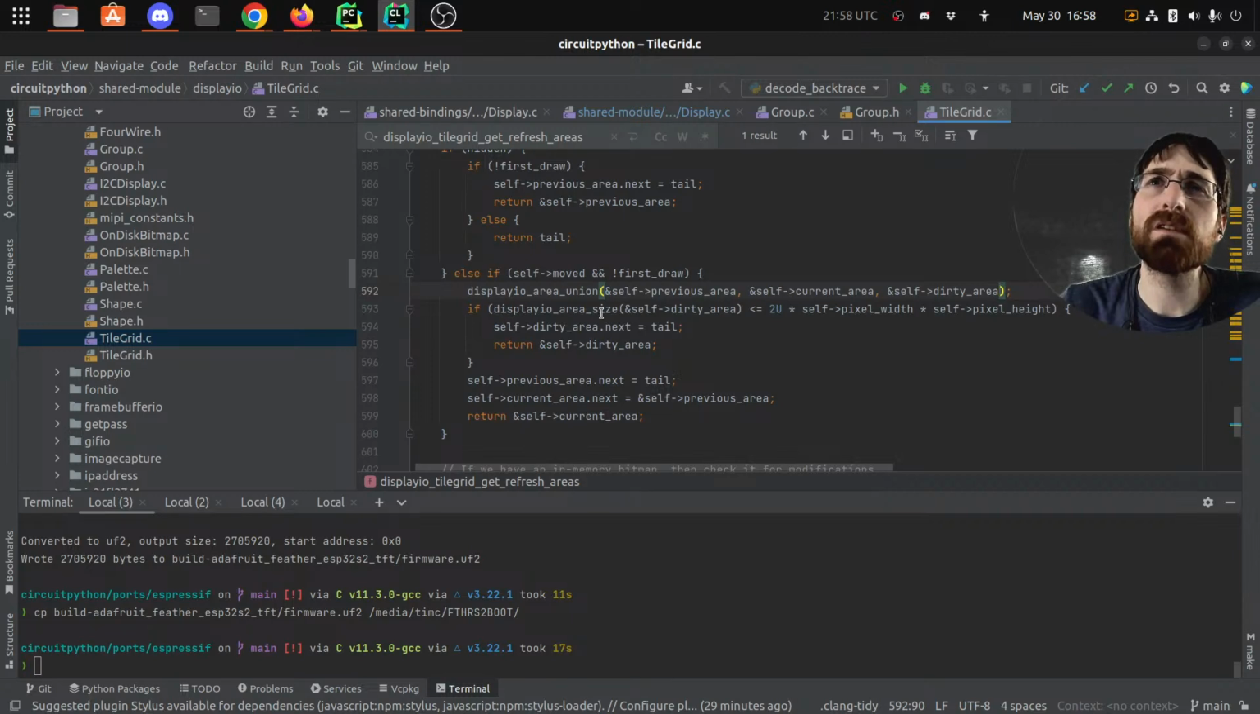If display IO area size, dirty area less than 2u times pixel width times pixel height.